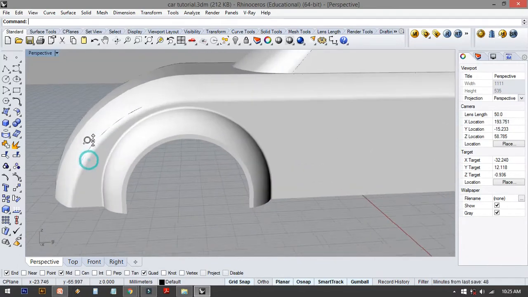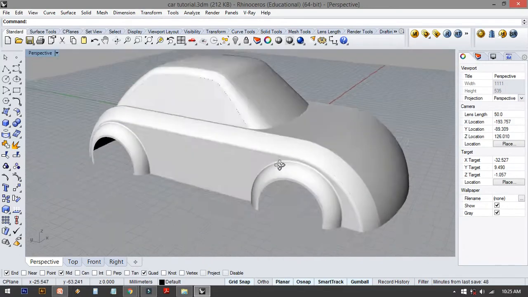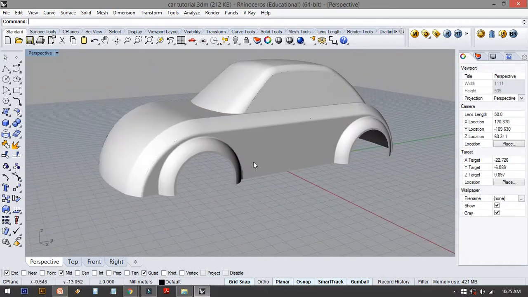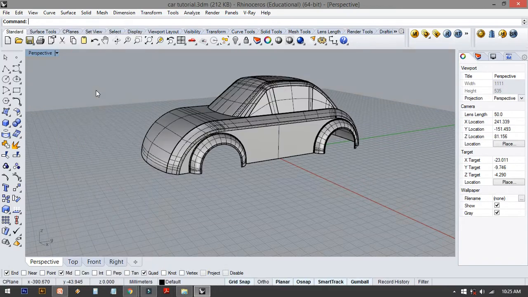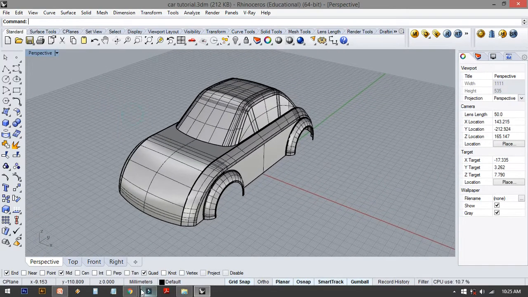Alright, so you have a very smooth shape there. Okay, so that's it for our tutorial for today.